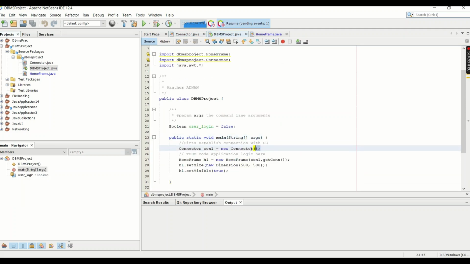It is going to call this particular class, and first it is going to make the object of the connector class. The connector class is going to establish the connection with the database and return a connection type object, and this connection type object is passed to the home frame, wherein we will have different screens which use the connection object to create statements and query the database. So let's launch the application, run.